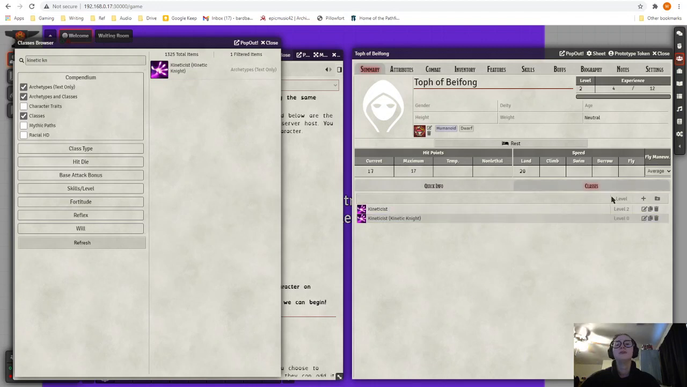which adds things as a level 0. And then I am a level 2 kineticist and have it marked that I'm a kinetic knight so I can easily locate my things. So I'm going to close this.